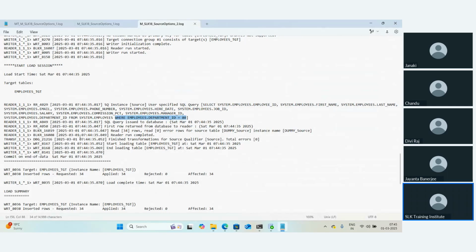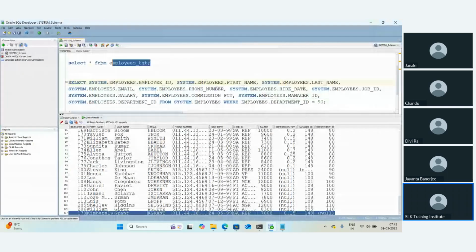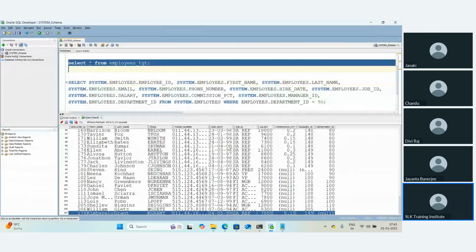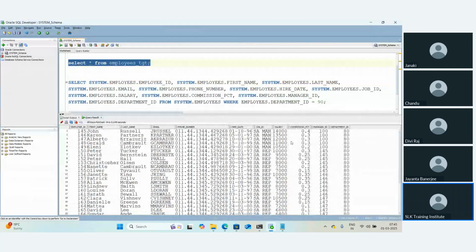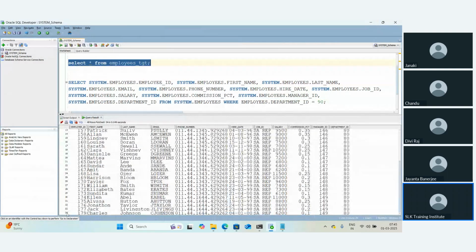If there is any error also, we can download the log and see the errors, like what exactly the error is, and then we have to fix that and re-execute the mapping. So now for department number 80, how many records are loaded? 4 records are loaded in the database, because I have enabled the truncate table option. Because of that, every time the data keeps truncating and reloading. So there are 34 records loaded.